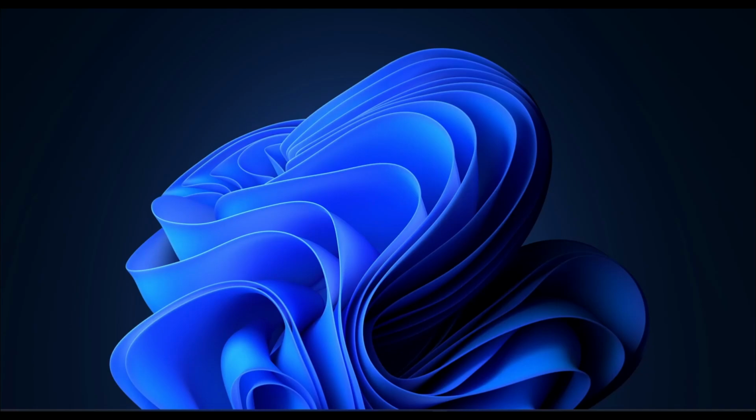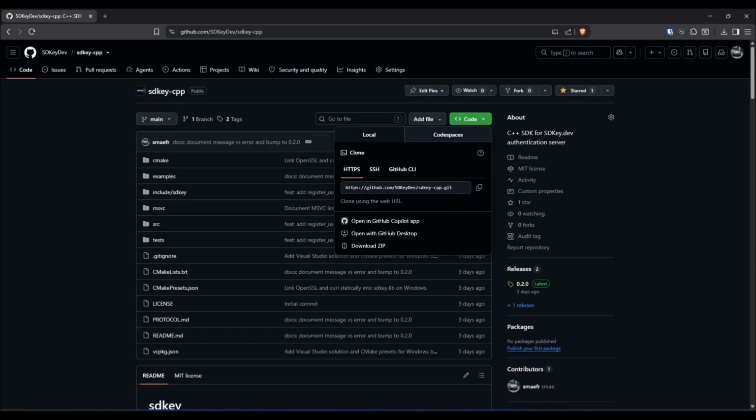Today I'm going to show you how to quick start your loader using our C++ example. First, you're going to want to head over to GitHub. In any browser tab, head over to this repository, github.com/sdkeydev/sdkey-cpp.